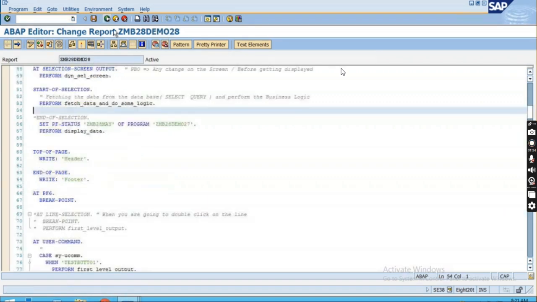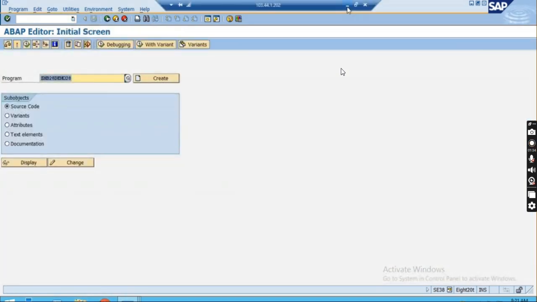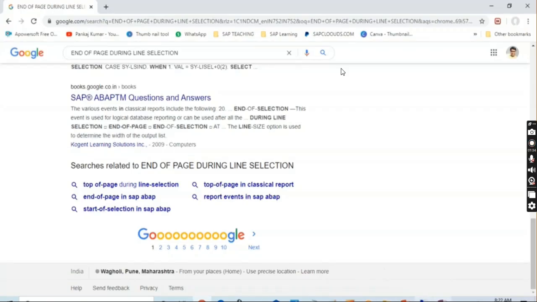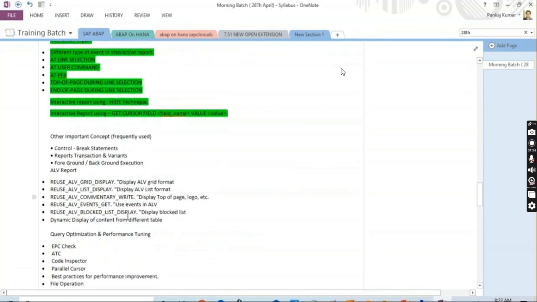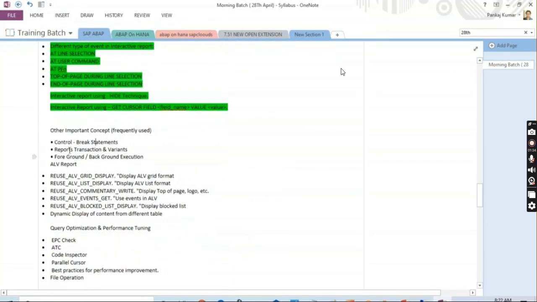Fine. So with this, that interactive report chapter is closed now, and I'm just going to mark that in green. Everything is fine. We'll quickly see the control break statement. Very, very important, this control break statement. Keep your attention over here. It's interesting also. Okay, so quickly I will cover this one.